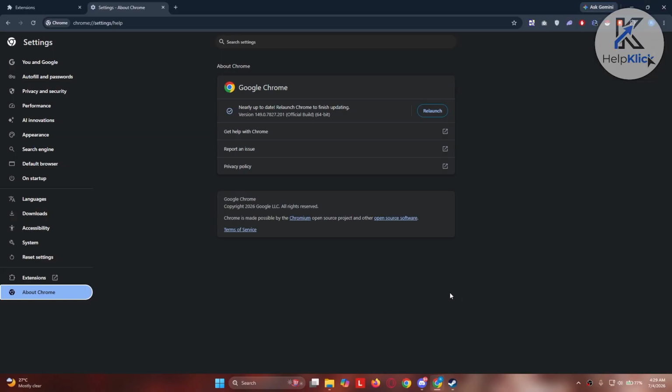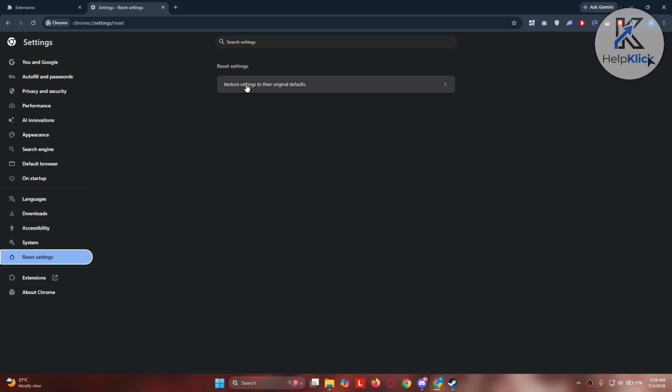Now, if none of this actually works, the final and last thing that you may want to do here is reset your browser. If you click on reset settings at the left side here, this will give you the option that says restore settings to their original defaults.